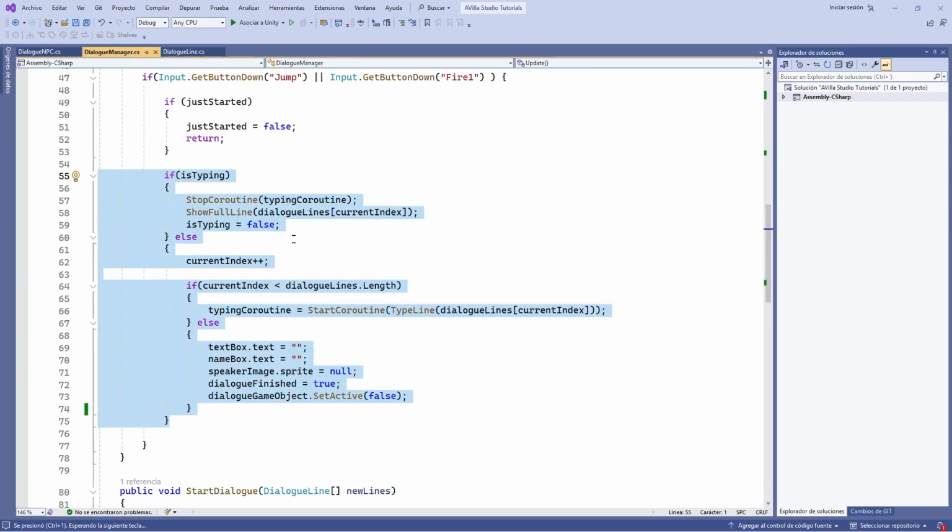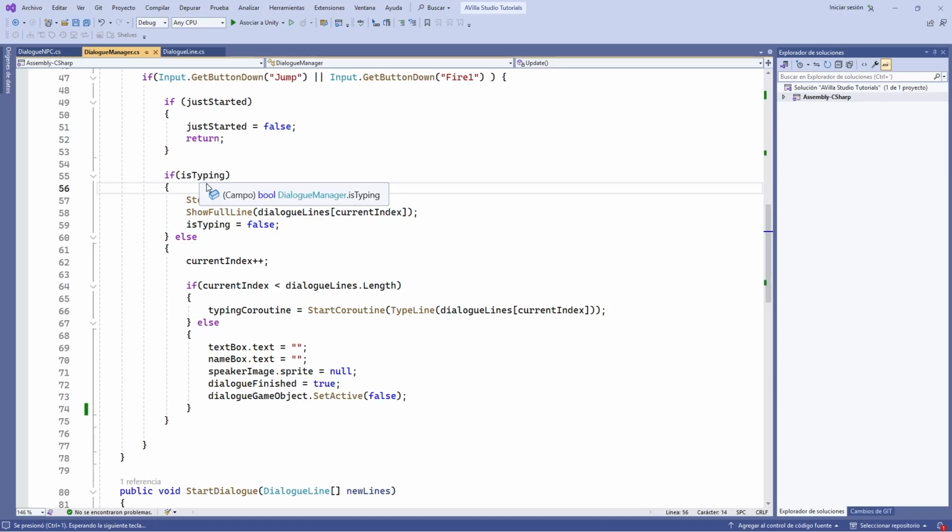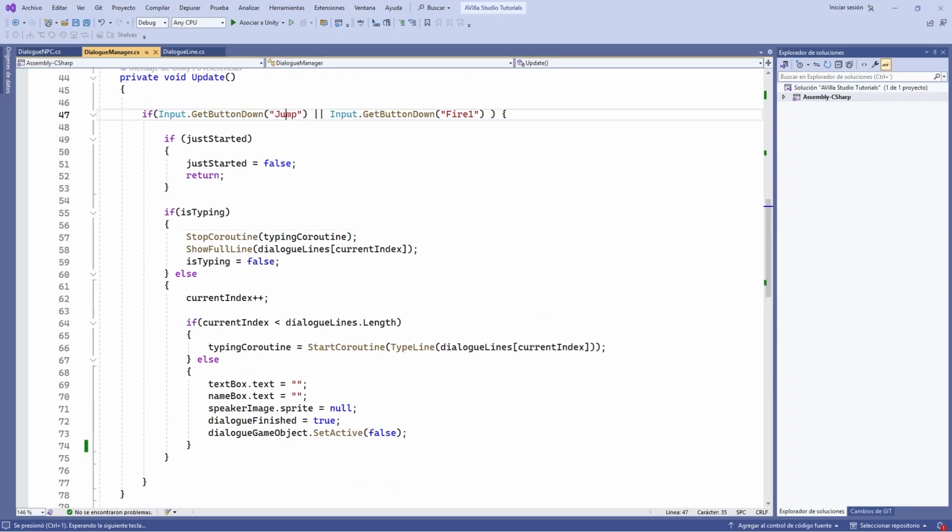Below that, we'll add another conditional to check if we're currently typing. The logic here is simple. If we are typing and we press the spacebar or the left mouse button, we're telling the system, hey, stop the coroutine and show the full line immediately. When that happens, we'll set isTyping to false. But what happens when isTyping is already false? That's what we'll handle next. The first thing we are going to do is increase our index.